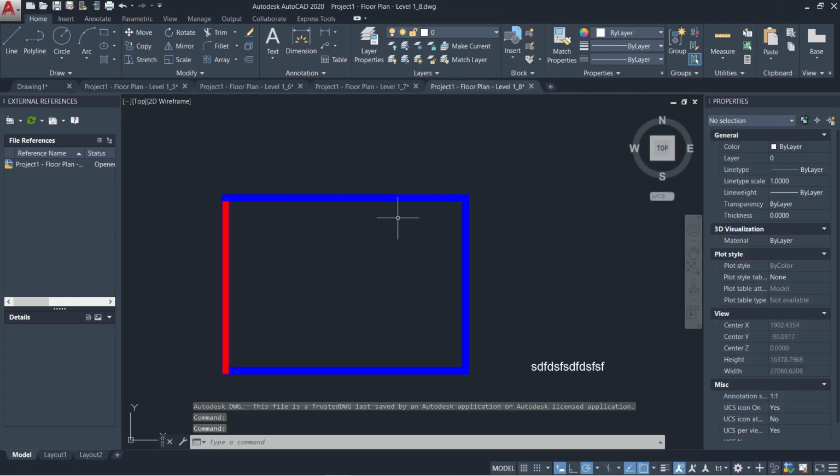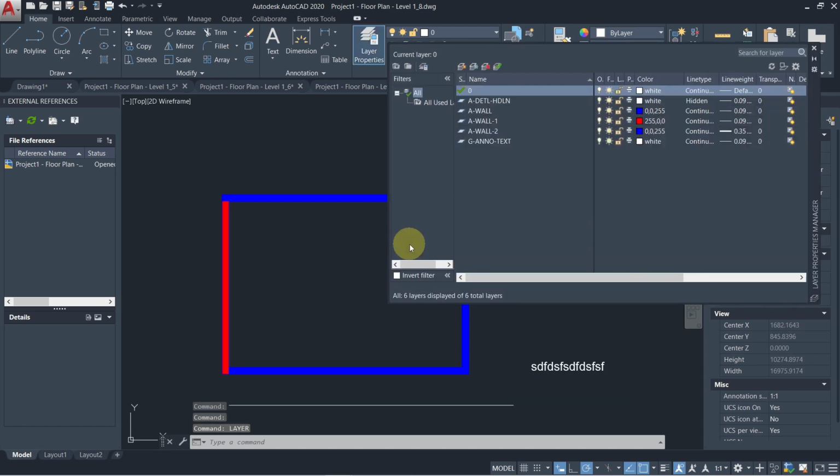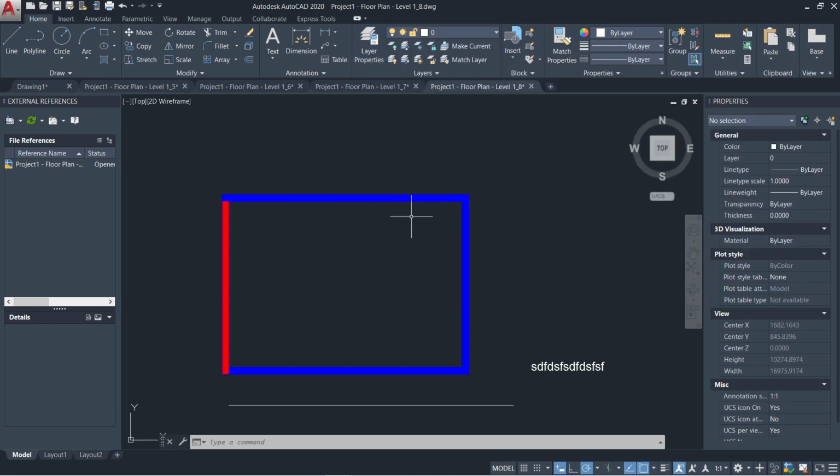You can see that the walls are now blue. And if I go to my layers, you can see that the layer is set by the RGB value 0, 0, 255, which is this blue color. So you can see they are not green now, but they are blue.